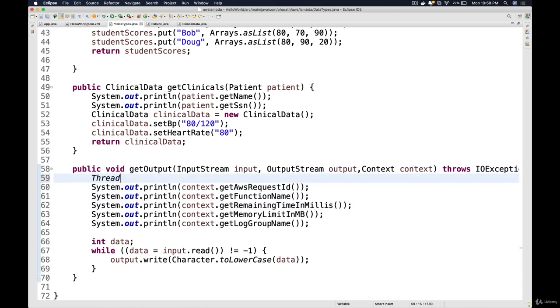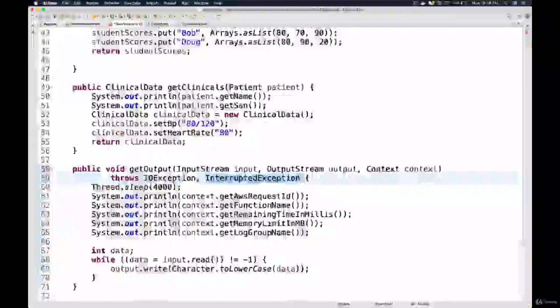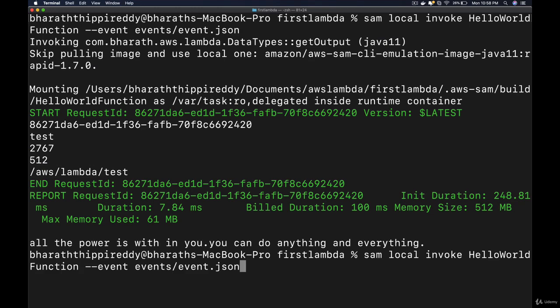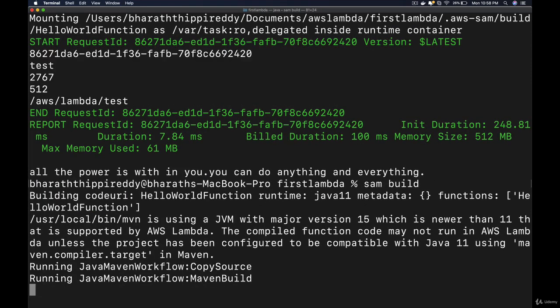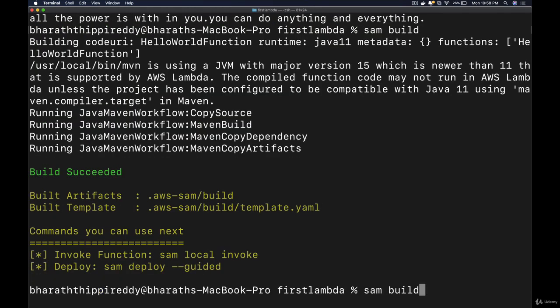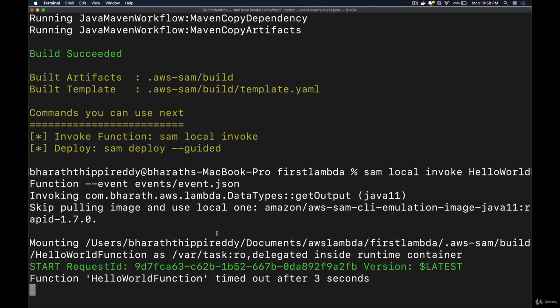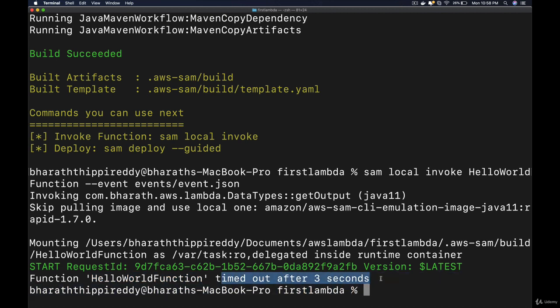To prove that, use a thread.sleep right at the beginning and push it to say 4 seconds, 4000 milliseconds. Control 1 throws the interrupted exception, save it. Now go back, do a build, and invoke it locally. And wait for 4 seconds because we have a thread.sleep for 4 seconds. It says, function hello world timed out after 3 seconds. So 3 seconds is the time within which your lambda function should finish execution.